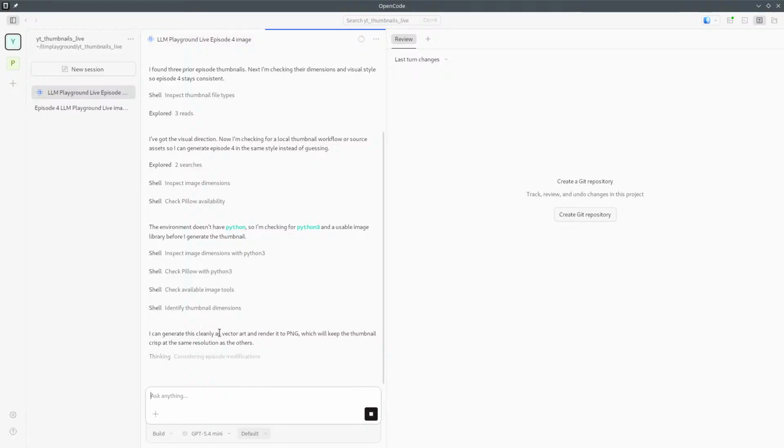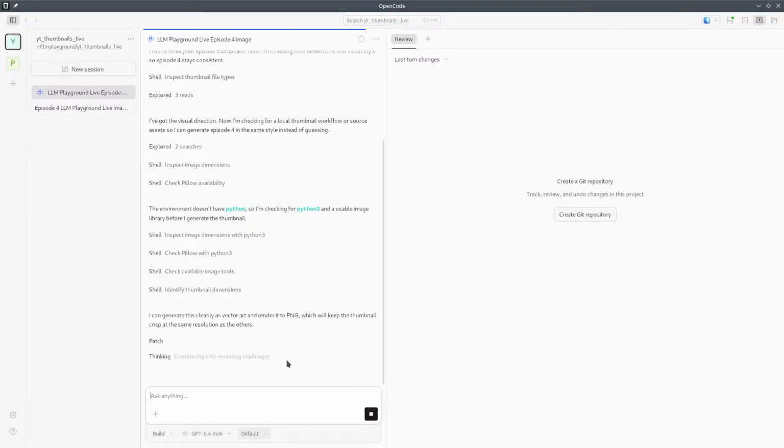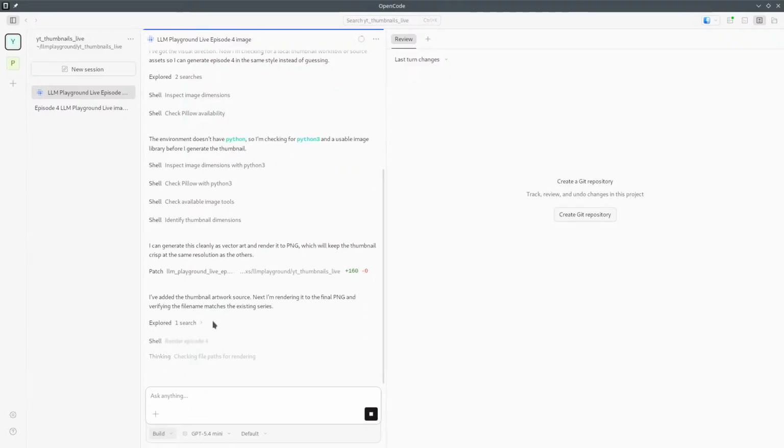Look at that. I can generate this cleanly as a vector art and render to be PNG, which keeps the thumbnail crisp at the same resolution as the others. This is not going to work as expected. Huh. Maybe I'm supposed to plan and somehow it won't try to build with the stuff that it finds in the file system. What the hell is patching here? So I guess that it's creating the SVG here.